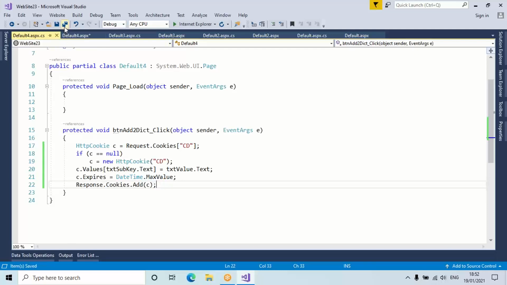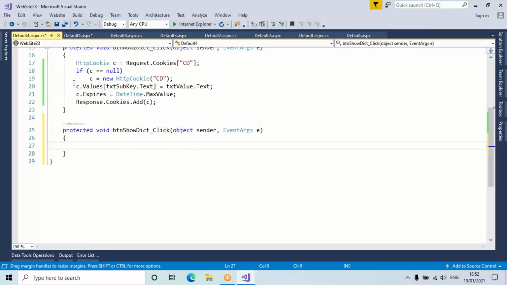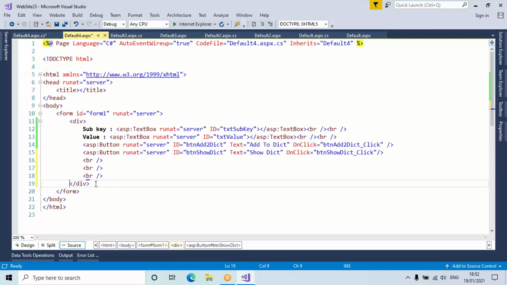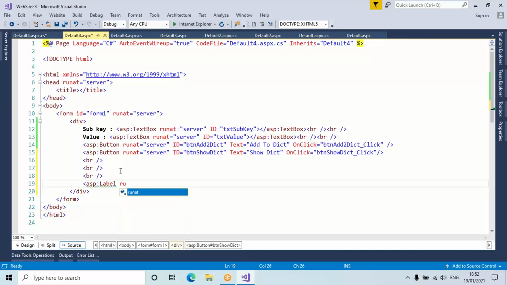Then how do you retrieve this? Show dictionary. Where do you want to see these values? Obviously there should be a label. Okay, we'll keep the label here first. Somewhere here you keep a label. asp:Label runat=server ID=lblValues. That's it.